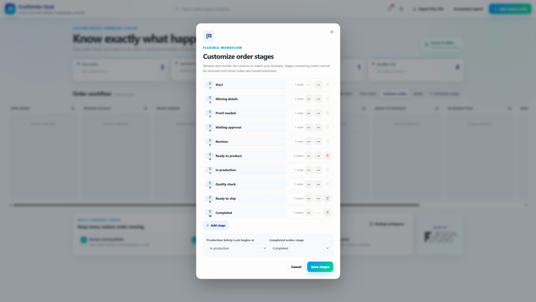You can also choose where the safety log begins. For example, you may allow an order to move through the early planning stages with missing information, but require everything to be confirmed before it reaches ready to produce. Once the workflow is configured, you can reuse it for every future order.